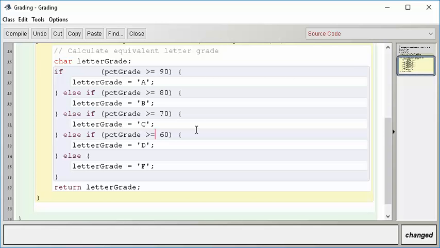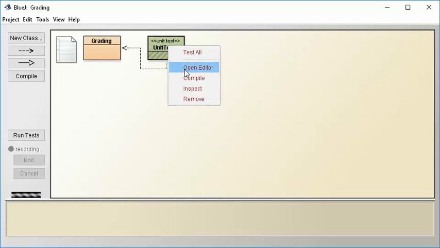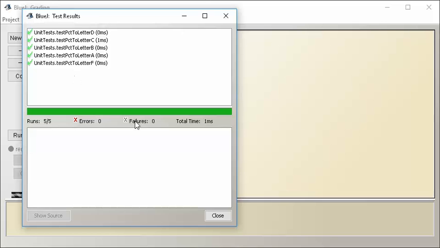So you'll notice that a simple coding error now is caught very quickly because I've done good testing. I have good test cases. I can fix that. I can recompile it. I can go back and run my tests again after I recompile everything, right? Hit that button, run tests. Hey, now they all pass.